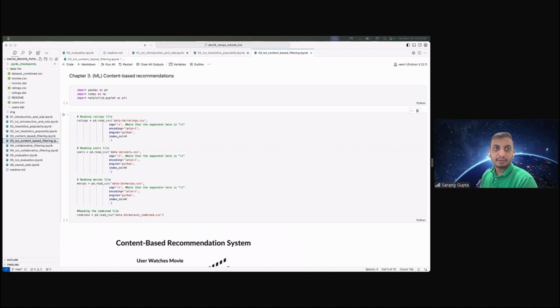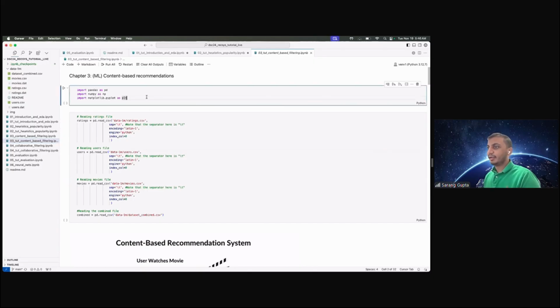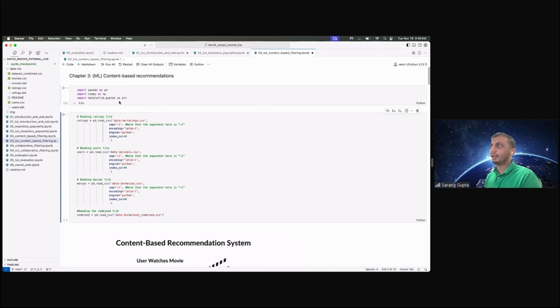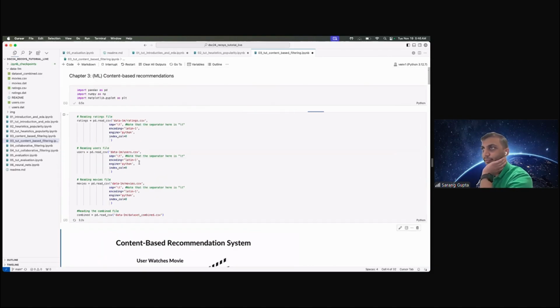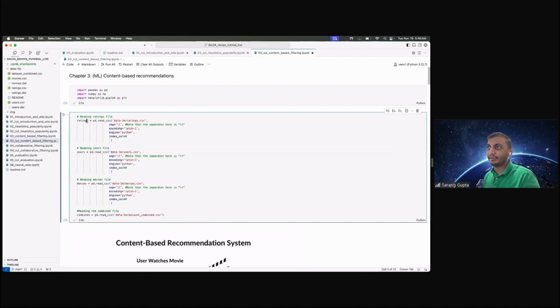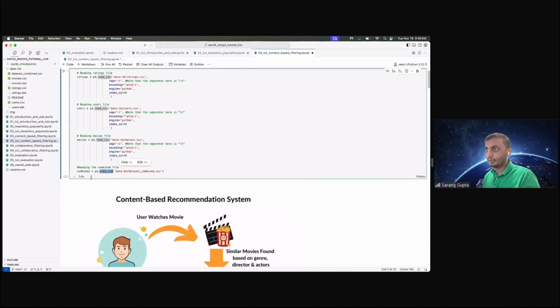Great. Okay. So let's look into our next topic, the content-based recommendations. So again, doing the standard stuff, loading my libraries, pandas, numpy, matplotlib, reading my data sets. So reading the ratings data set, the users data set, the movies data set, and the combined data set. Cool. All read in.